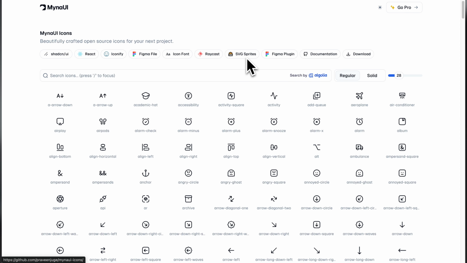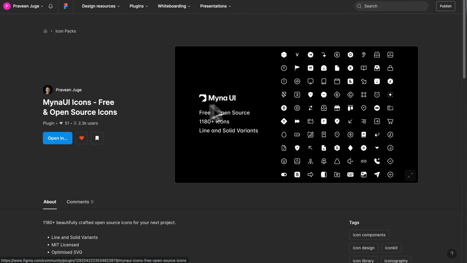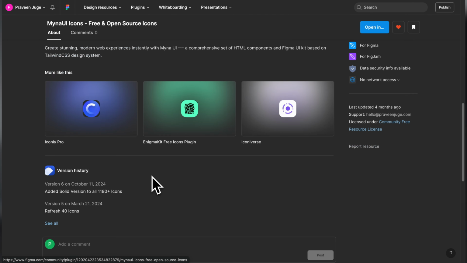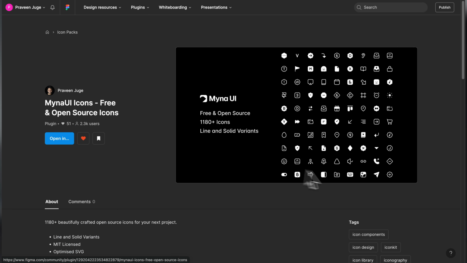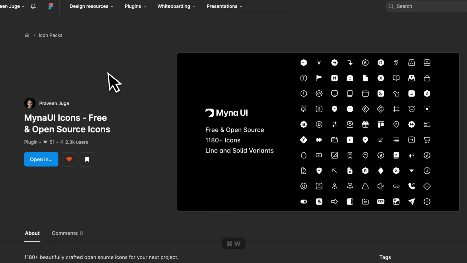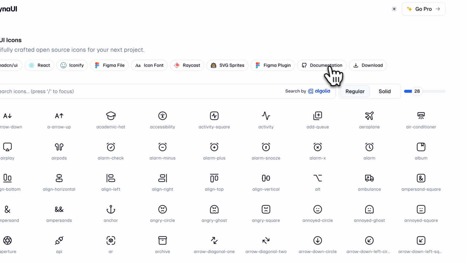And we have SVG sprites, Figma plugin. So the Figma file is just a file of all the icons, but we also have a Figma plugin which you can open with any Figma file and just insert icons into your components. And documentation for installing and download.